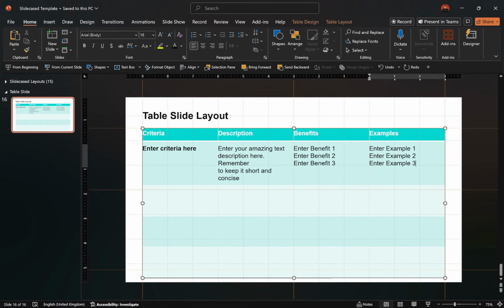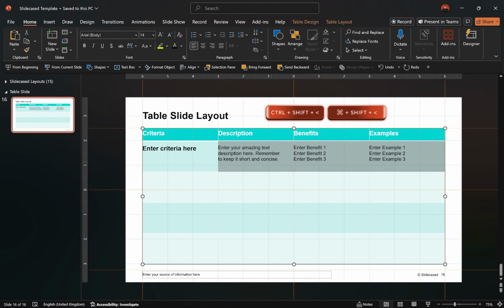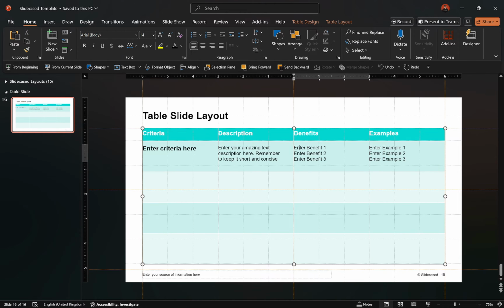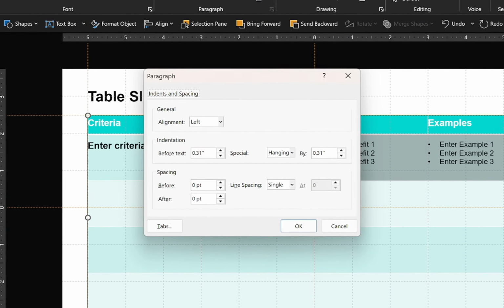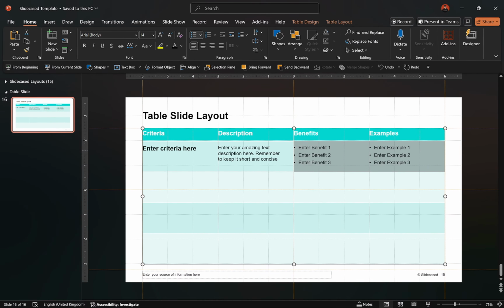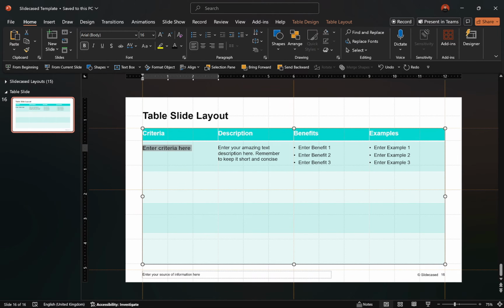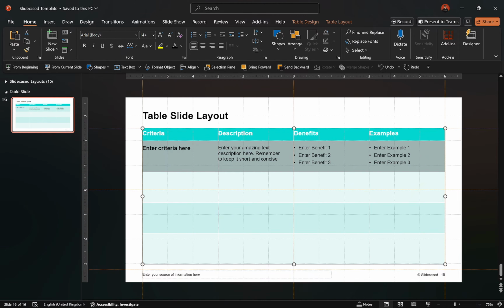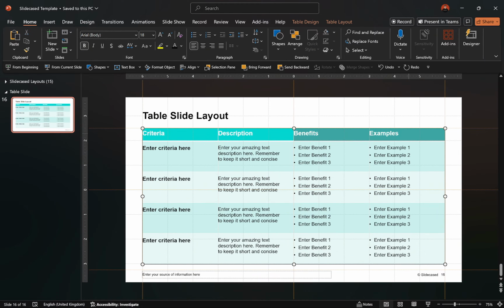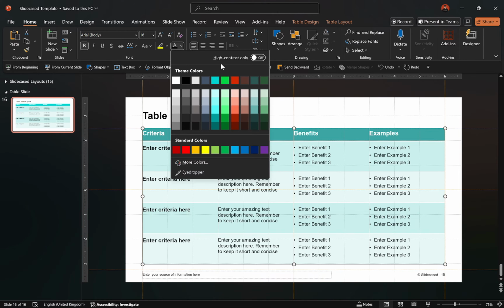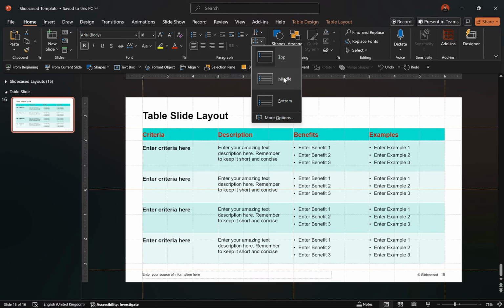Now, with the text inserted, let me reduce the font size in these cells. Since these are list items, let's switch to bullet points, then enter the paragraph options and adjust the indentations and spacing as needed. After that, I'll also reduce the font size in this cell. Now, select and copy the text, paste into subsequent rows in the table, then select the header row, apply the brand color to the text, and align the text in the middle of the cells.